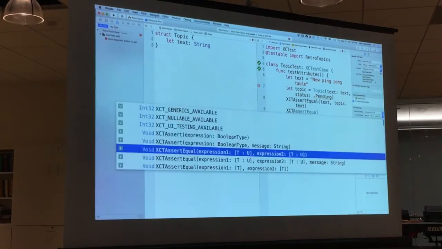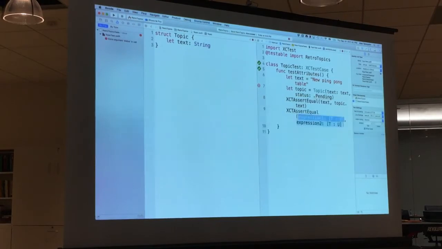And I'm going to assert that pending is topic status. Cool. How do you run tests? Control Option Command G runs the last test. It will run the previously executed test, which in our case is the same test, so it's going to work.